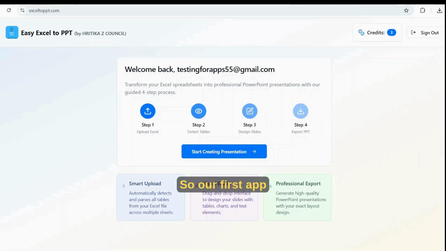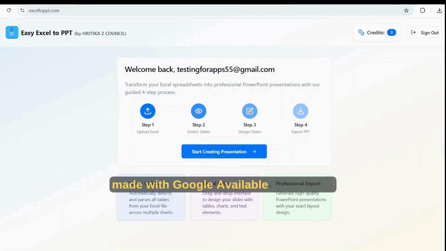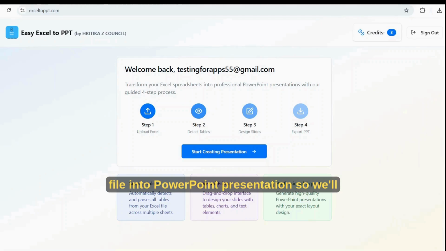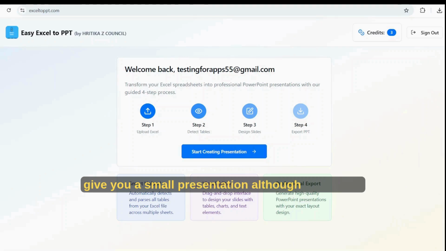So our first app made with Lovable is now live. This is the site, excel.ppt.com. As discussed in the last video, it converts an Excel file into a PowerPoint presentation. So we'll give you a small presentation.